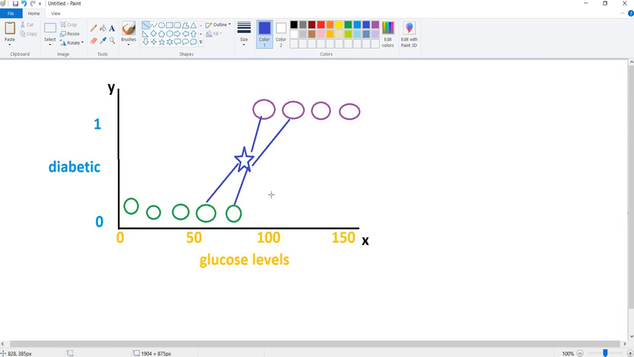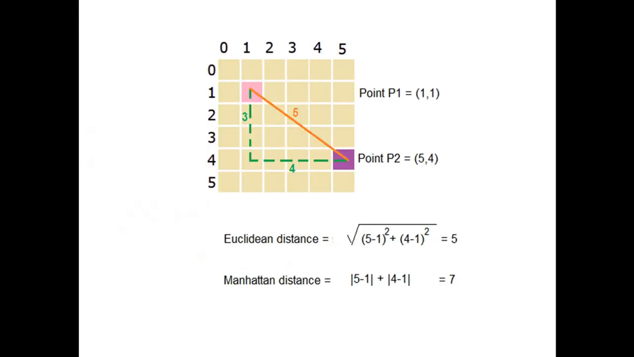Now the question is, how do I calculate the distance? There are 2 formulas or 2 distances which I can use. The first one is the Manhattan distance and the other one is the Euclidean distance. I will tell you more about that. As you can see here, we have 2 types of distances between the points: Euclidean and Manhattan distance.